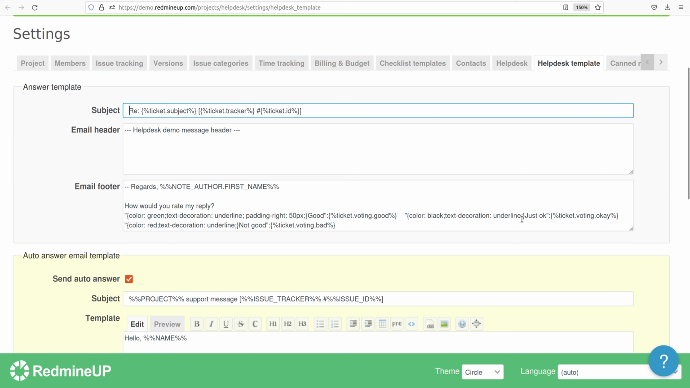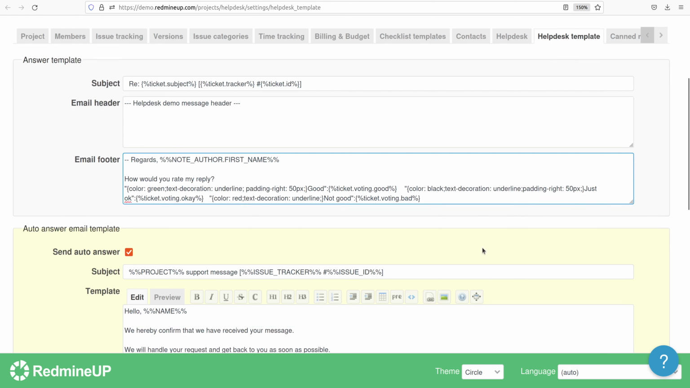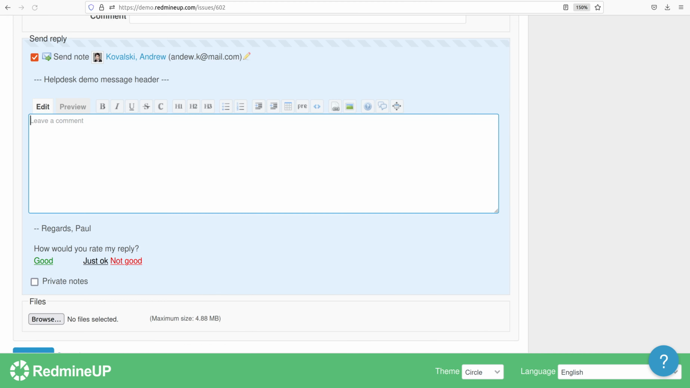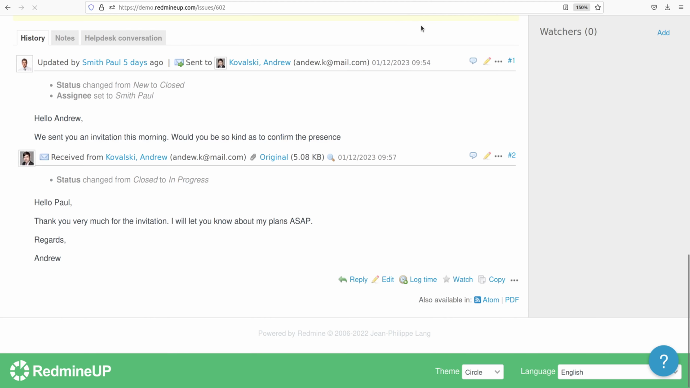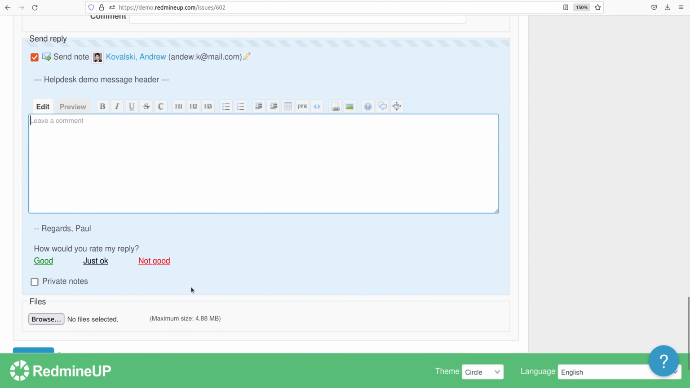So it could be okay, so we just copy paste it here, and again refresh our Helpdesk ticket. Now we see that it is proportional spacing. Here is 50 pixels and here is again 50 pixels.